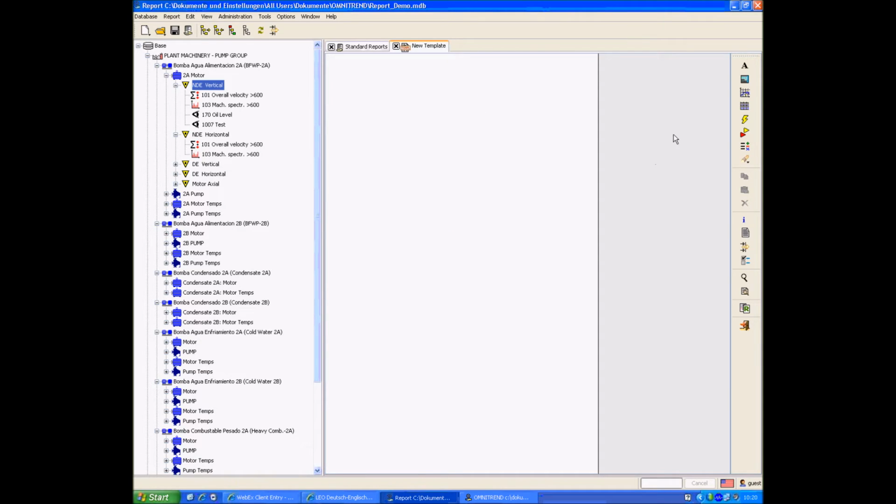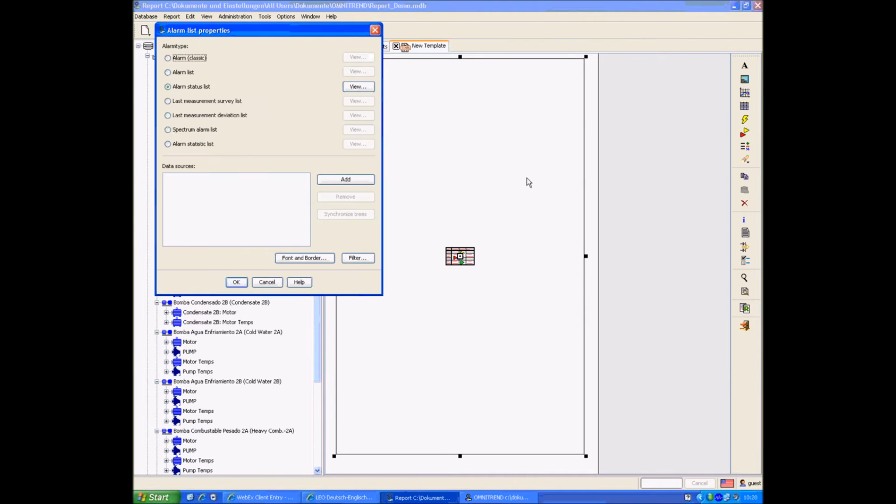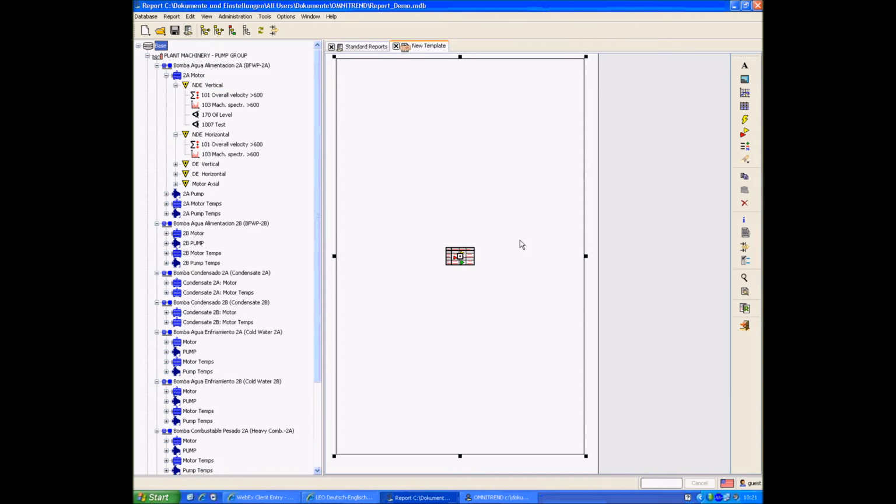The next element is an alarm list. This is very cool. Maybe you have a report with, I don't know, 200 nodes. You choose your alarm element and put it in your report. Which alarm element is this? Maybe you need the alarm list, the last measurement list from the last values in the node. Or we named it the alarm status list, maybe. Alarm status list is a report I can show you when we make this.